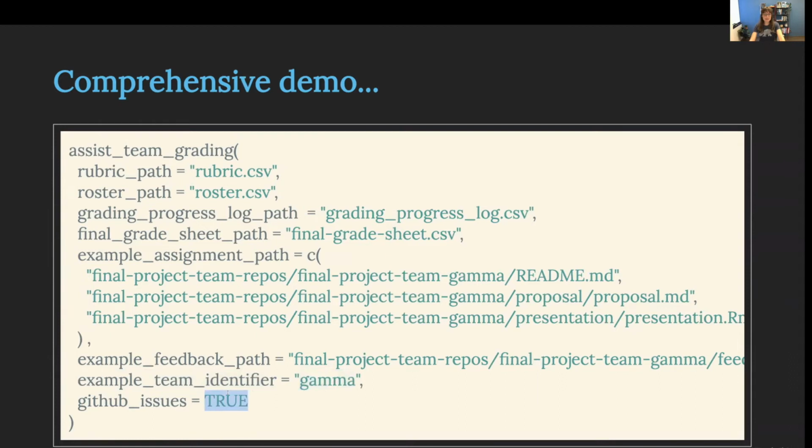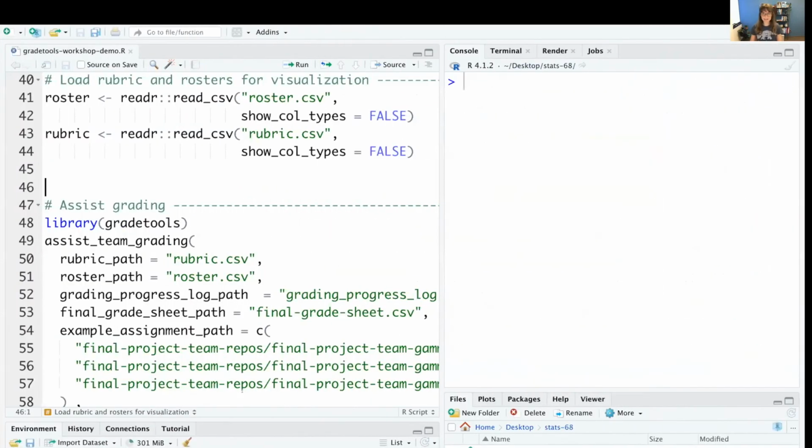And finally, we are switching GitHub issues to true. And this will allow us to have the option to take note of GitHub issues as we grade. So let's go ahead and start this comprehensive demo. So here, just before getting started, I wanted to quickly show you how the roster and how the rubric look like. And so I'm going to read them in.